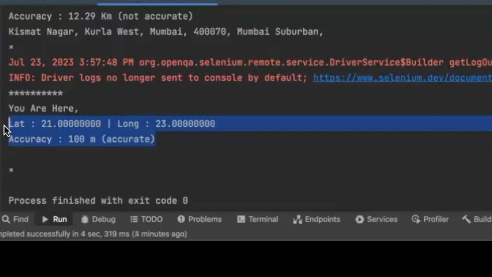This feature is available post Selenium 4. We can use this feature to automate scenarios where we are able to test the application from different locations.